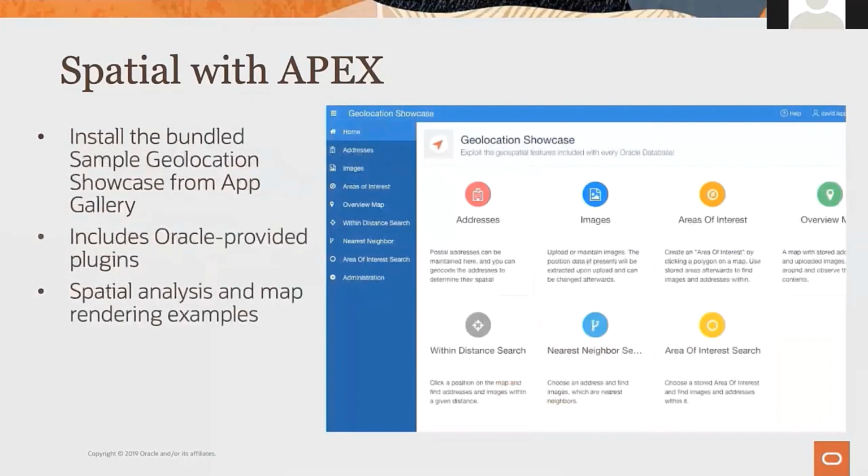And then finally, I encourage you to install the sample geolocation showcase, which is one of the bundled apps in the app gallery. And that has a lot of great stuff, including a series of Oracle-supplied spatial and mapping plugins, as well as examples of pages that show all kinds of spatial analysis and map rendering.